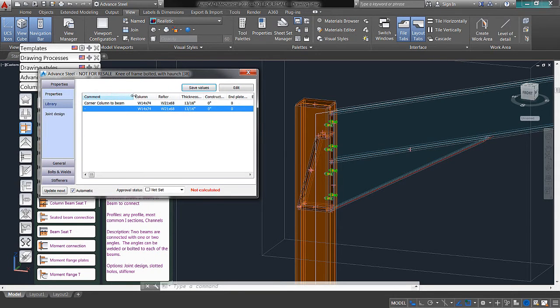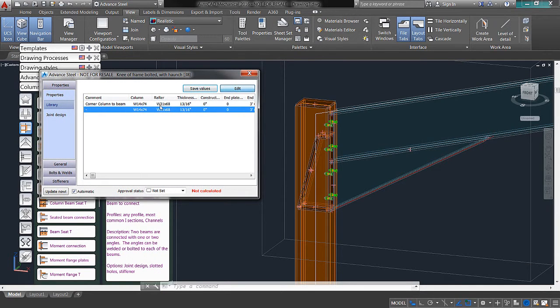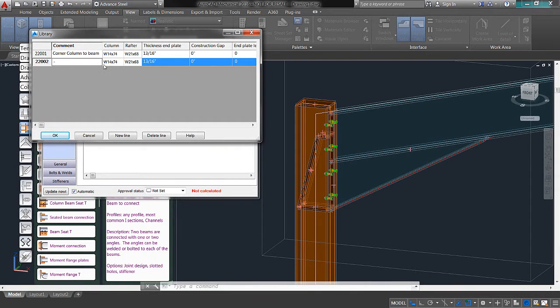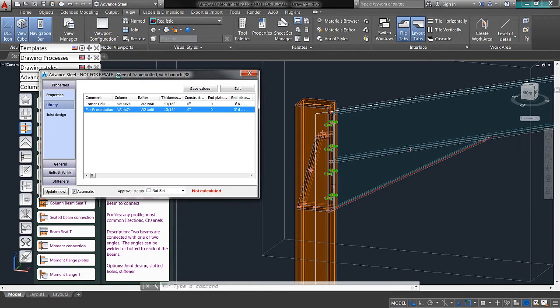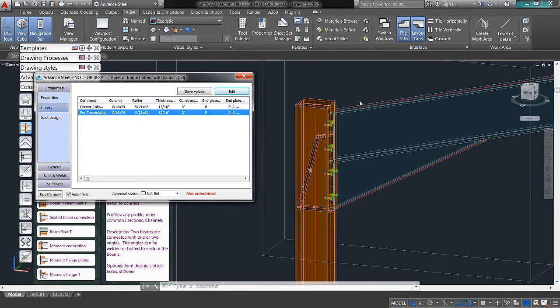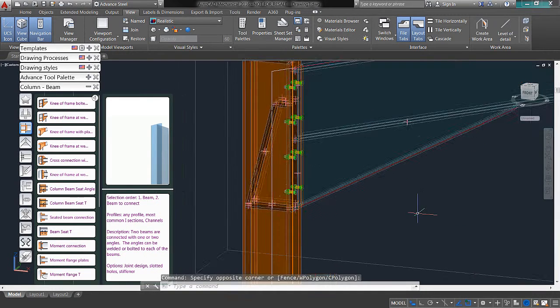It's pretty much identical to one I did before, but now if I want to add a comment here just to let people know, or let myself know in the future what this was, I hit edit right here. I can fill out this field, so I'll say for presentation. There we go. Hit OK. So now I've got all the settings that went into this connection here saved in this library. So I hit X, close out of that command.